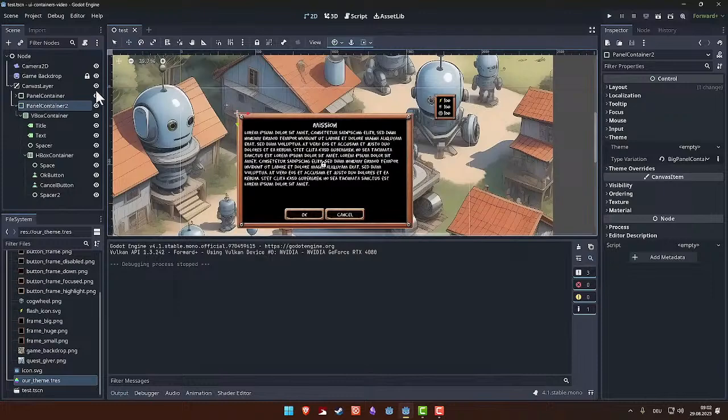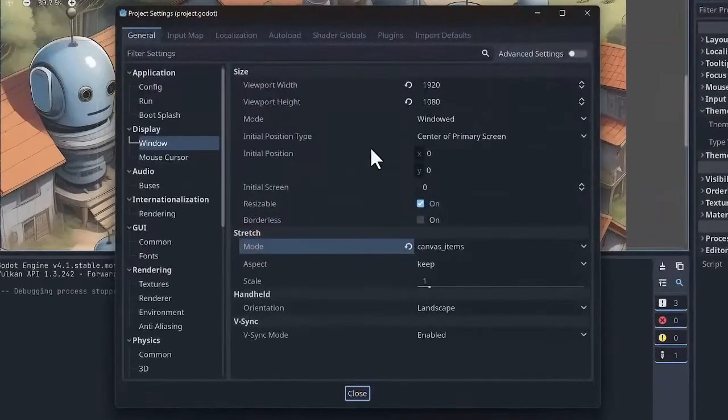So we're not fully done yet. Let's go into the project settings, and have a look at this other setting here, which is called aspect.